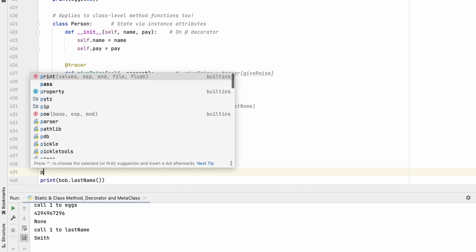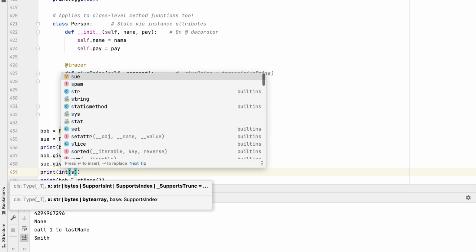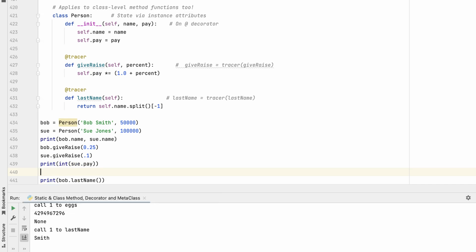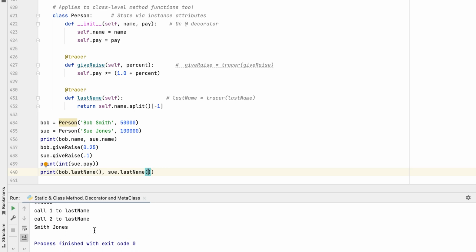Then we print the init, Sue.pay, and the last name of Bob and Sue, last name this way. When we run it, it shows like this. It starts with Bob.name is Bob Smith and Sue's name is Sue's last name.